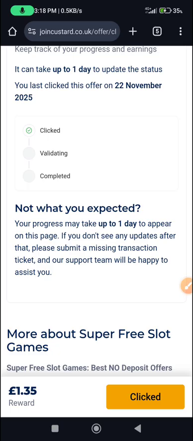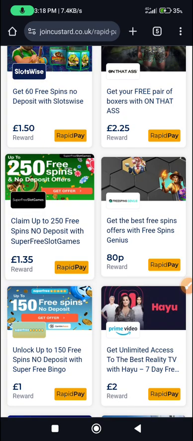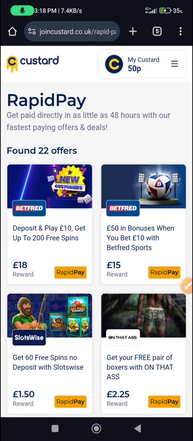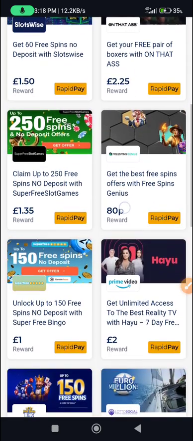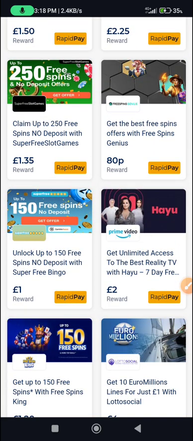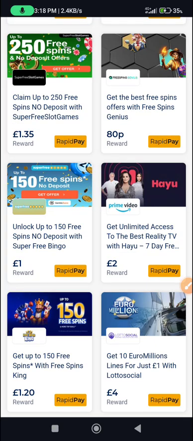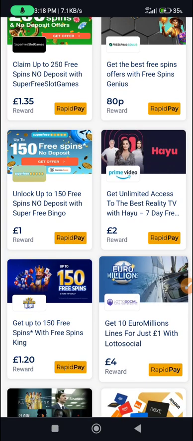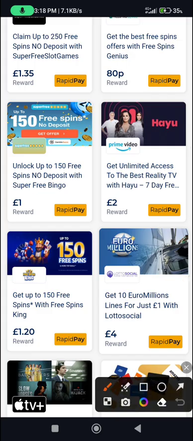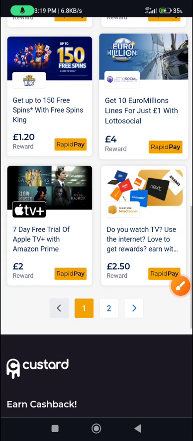Just keep on working on those. Just work within this criteria, this rapid pay. You will see so many of them here. This is another one, this £1, you can unlock. This is another one here, and another one there. Just make sure that there are no deposits when you're checking them out.